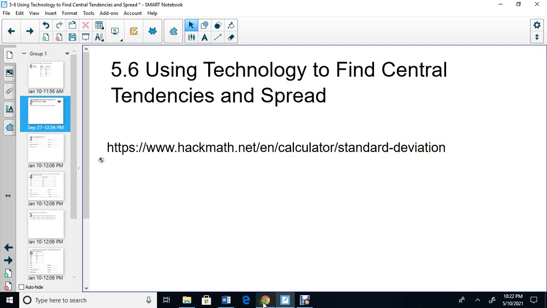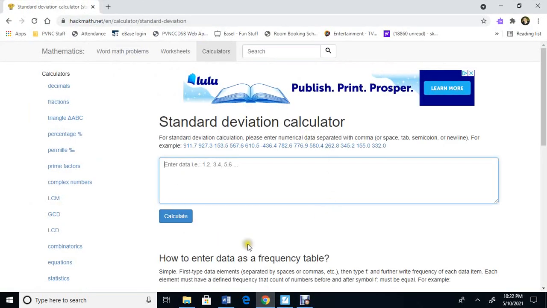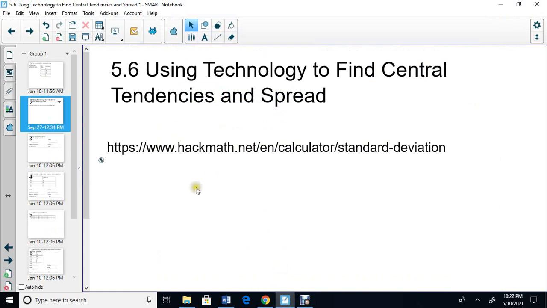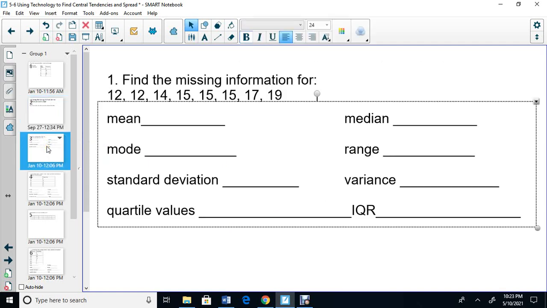So I'll go into the website and I'll show you what it looks like. In here, we're going to put our data. When you type the website there, you get to this page. You can always pause, screenshot it, and then you can take the address from here. Okay, so we're going to do the first question.